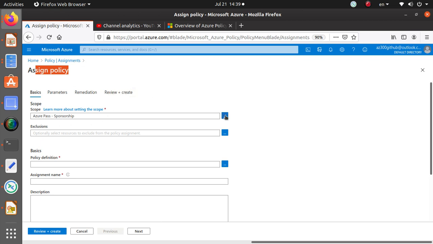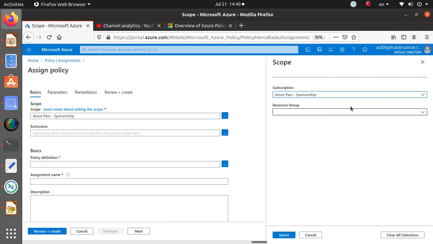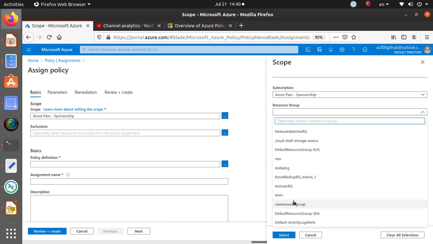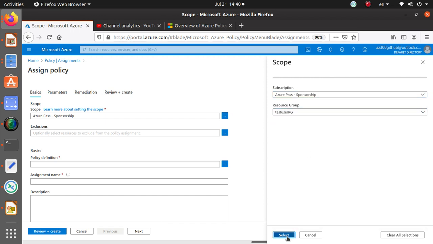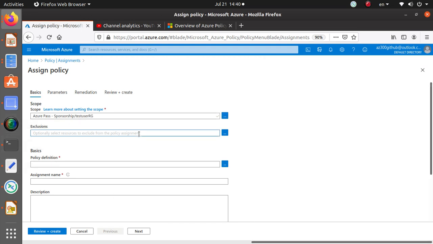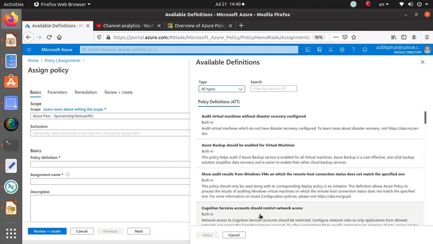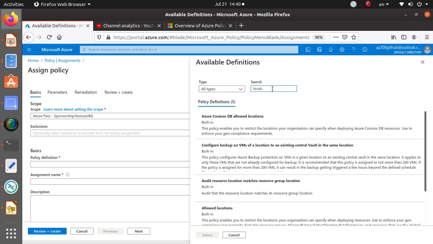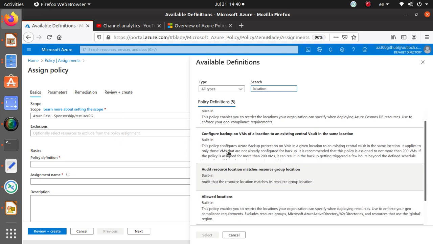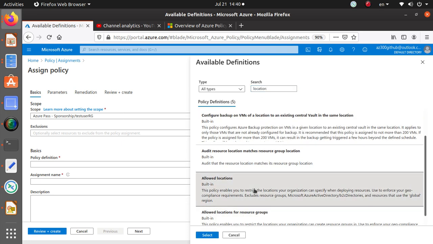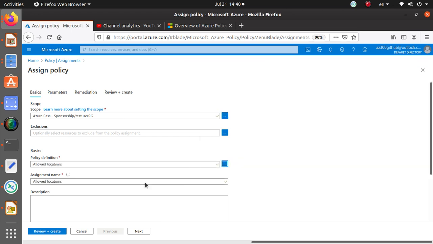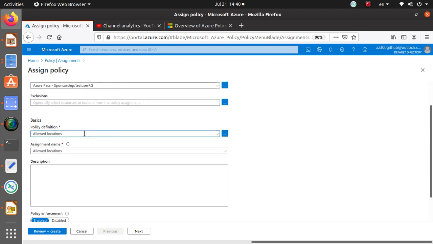First is scope, where it's being applied, so you can even go down to a resource group if you like and be very granular. If you want to exclude some stuff, you can also do that over here. For policy definition, you can pick from all of these built-in policies. Let's search for location. Let's see if we have allowed location, which is a very common one that a lot of people use for data privacy restrictions. So let's choose that one. Let's just say allowed location.